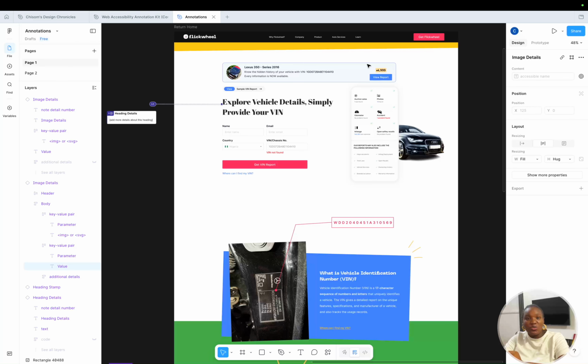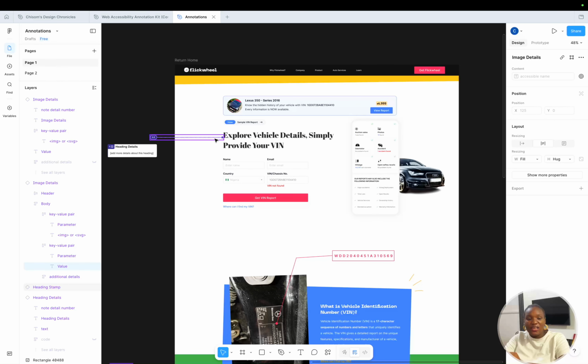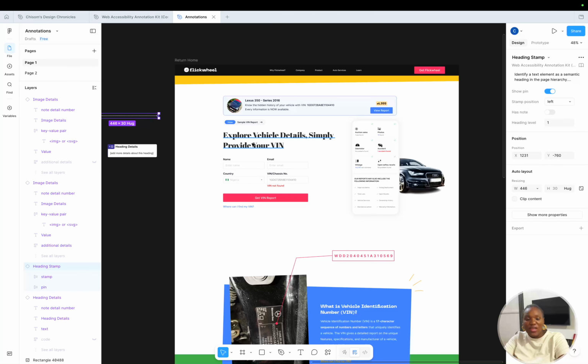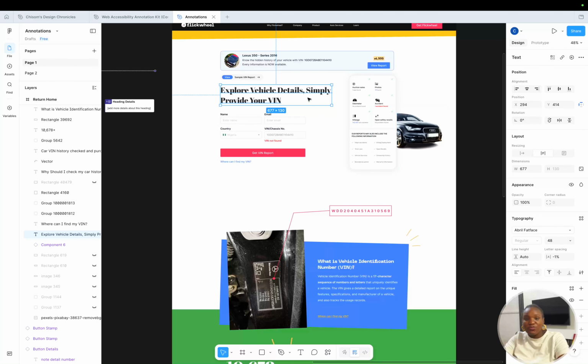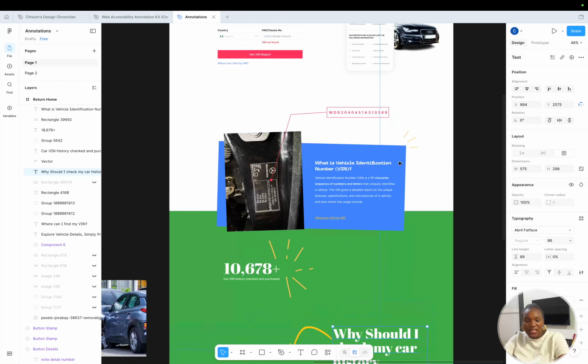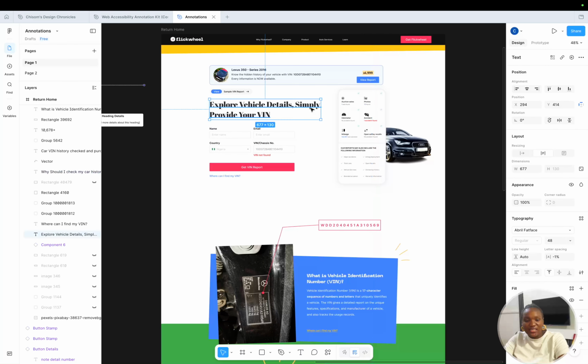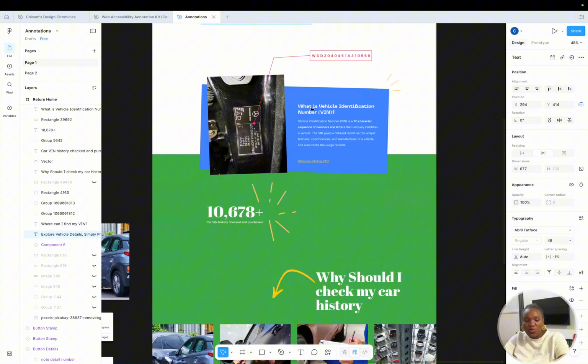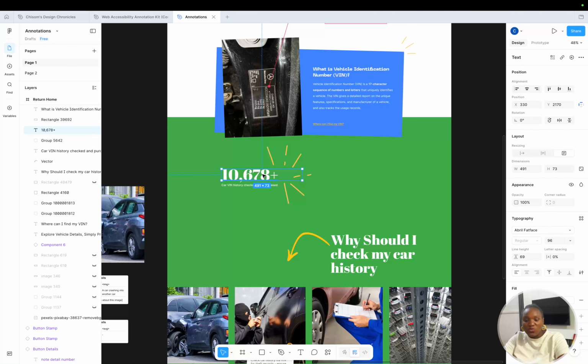Another way to also use annotations is by using heading annotations. So let's say on this web page, we have 3 headings. On this first heading, the size here is 48. The second one, the size is 96. And the third one, the size is 86. According to us designers, we will say that this is the lowest, which is header 3. This one, which has the highest size, which is 96, is going to be our H1.